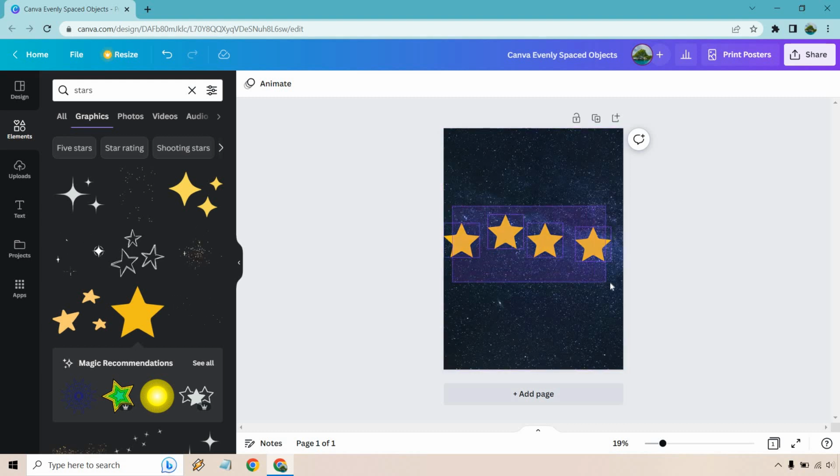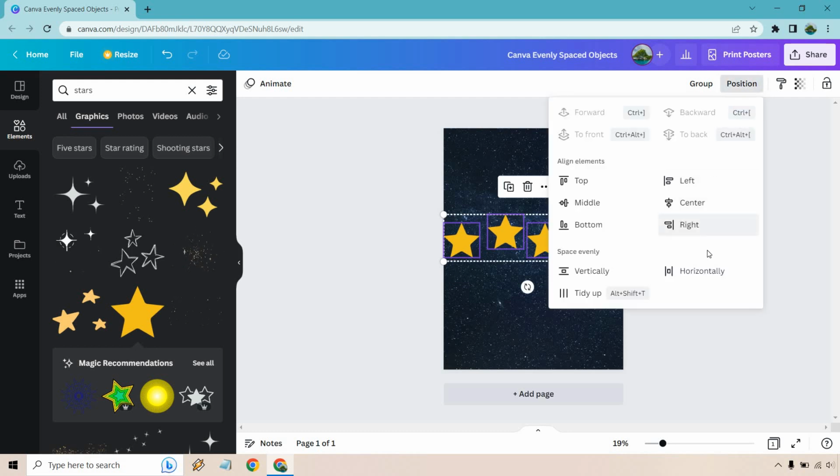What you can do is drag and highlight all of them. You go to position, and now you can change around the horizontal space evening, or you can do the vertical space. Now keep in mind, it's not always going to be perfect. So let me do horizontal and I'll show you. What this does, you'll notice this one moved over to the right. So now they're going to be evenly spaced when it comes to the horizontal aspect.